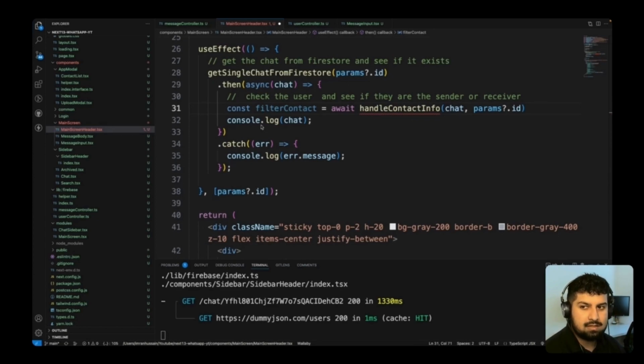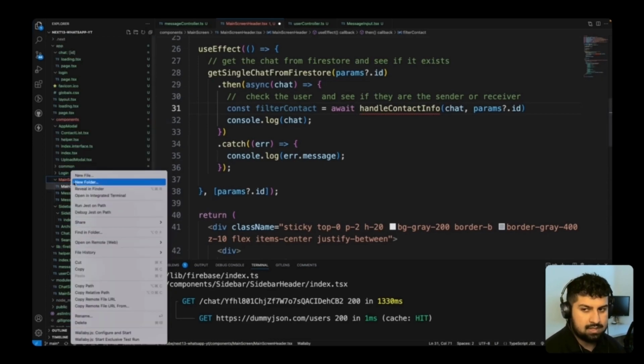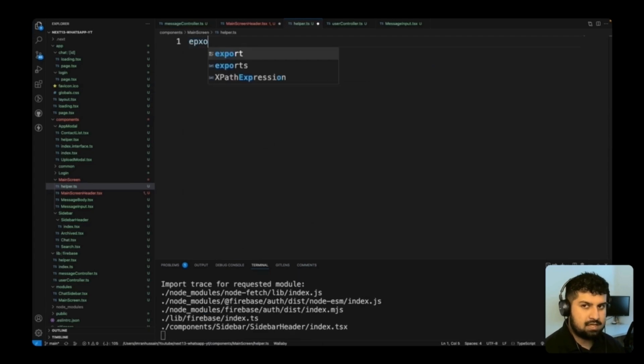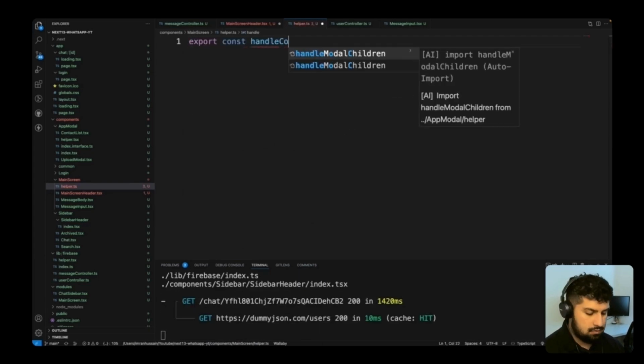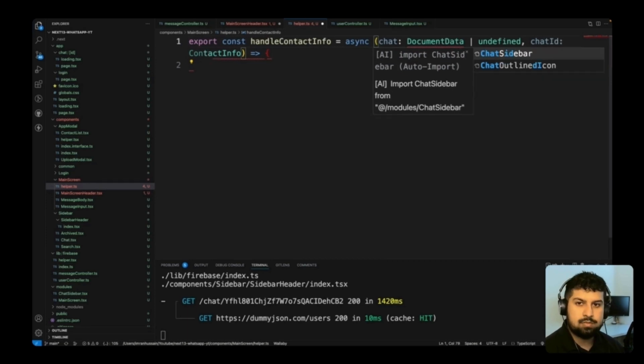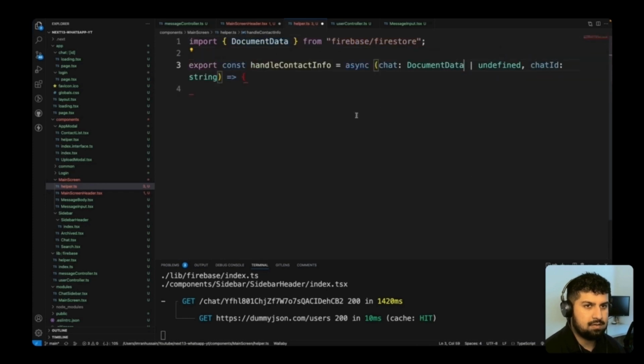So what I want to do is in my main screen components, I'm going to create a helper file in here so we can get the logic out in a separate place so the component is more lightweight. So helper.ts like so. And then the function is export const handle contact info, which again is an async function. So it takes in the data that I had. So I can paste that in now, which is the chat data. And then also the second argument is going to be the chat ID. So chat ID is going to be a string in here. So now what we need to do is import document data from Firebase. And I just want to close this function off in here.